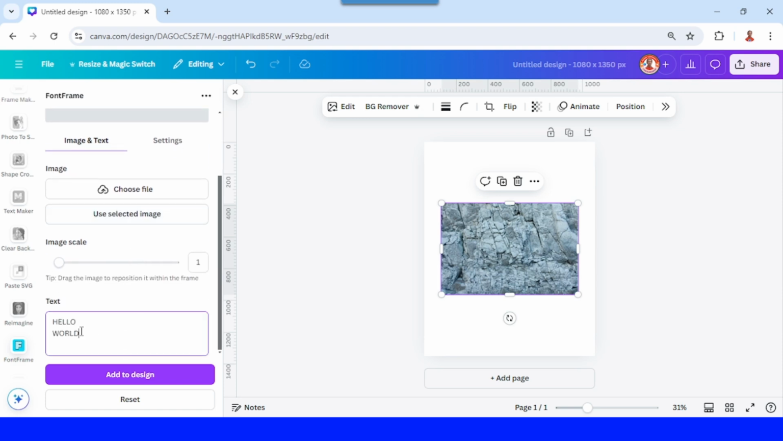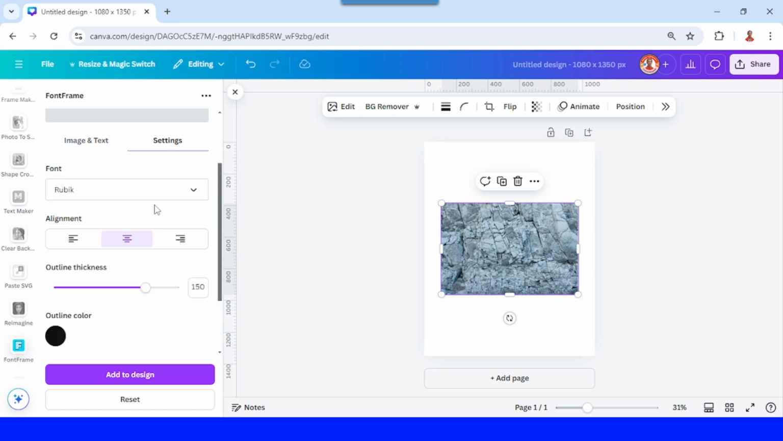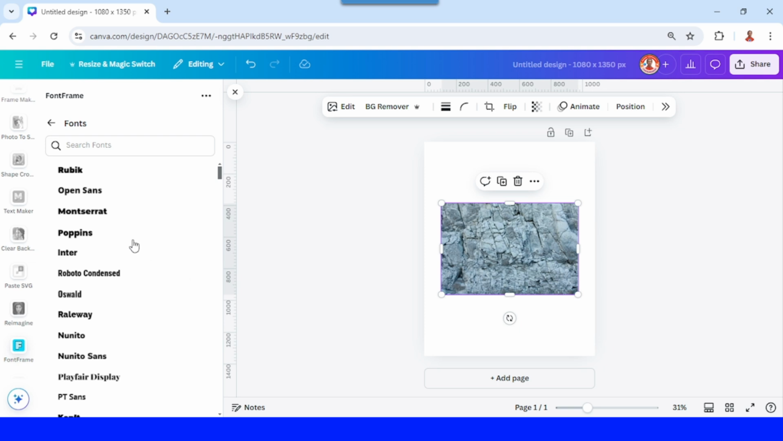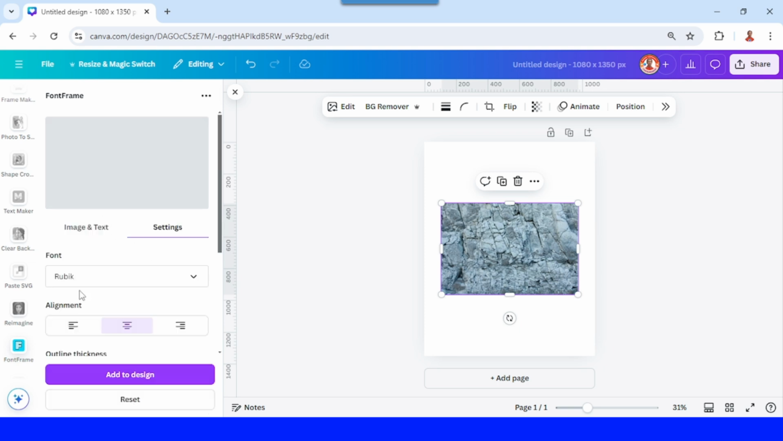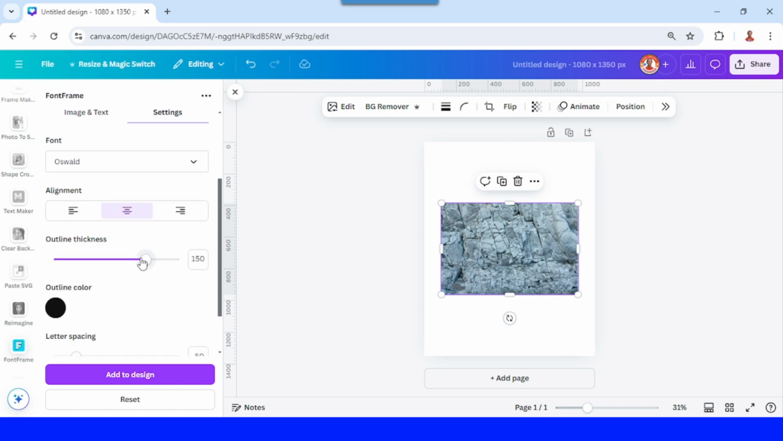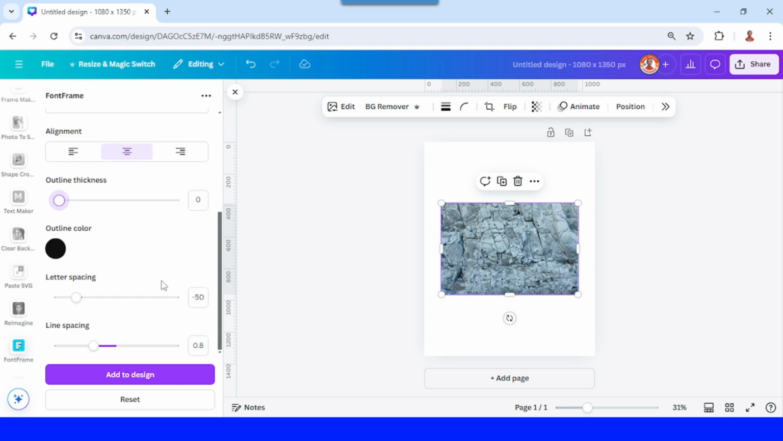and then change the text. I will type just stone and then go to setting. I will change the font to a tall font like Oswald and then I will remove this black outline. I will make this outline thickness 0 and then add to design.